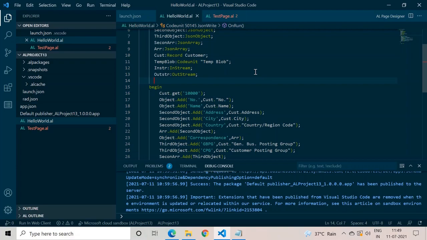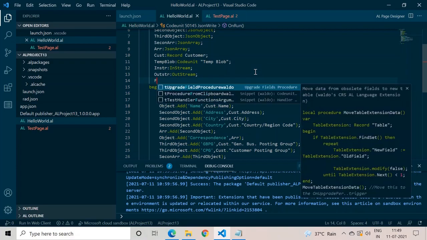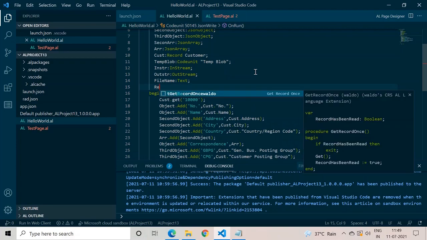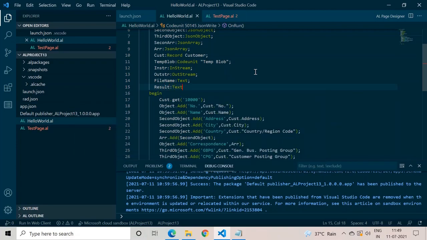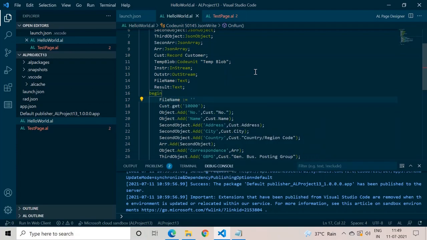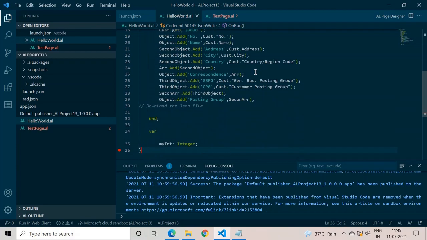So with this I think we have almost done, but let's create a few text data types: text file name, and let's say result, which is text also. So let's provide the file name as customer.json. Okay, so after this, because my main object is now complete, it contains all the data which we wanted to add.